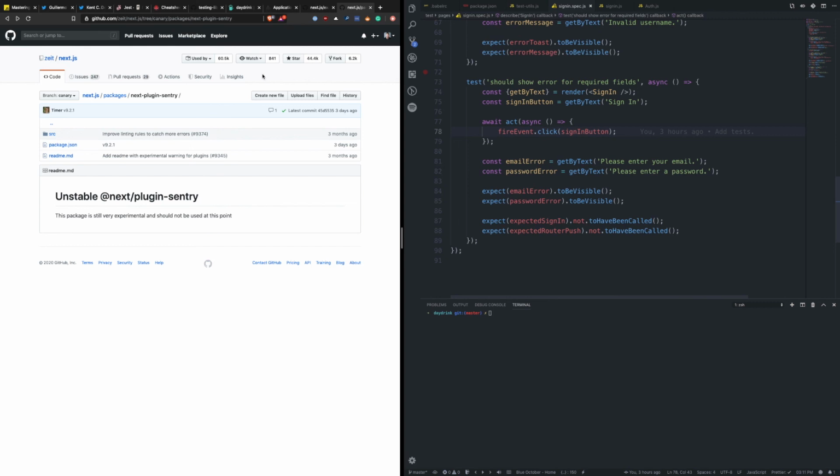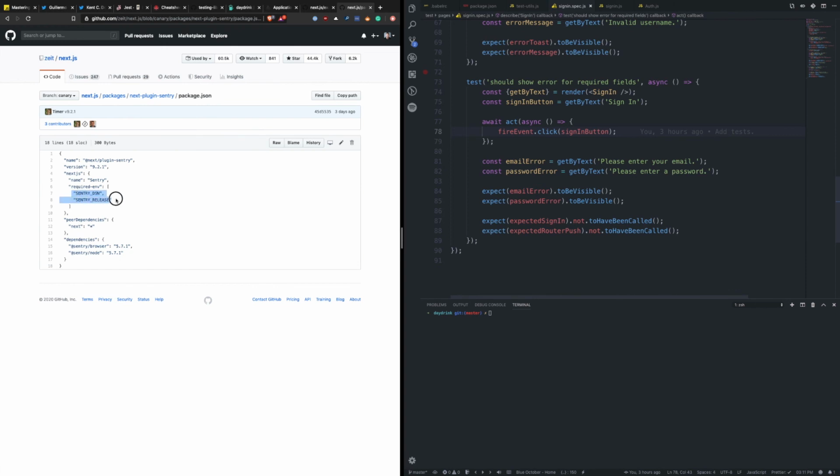So essentially how this will work is you would install this package, and then there's going to be a few different environment variables that you have to pass along. The DSN, which is like a unique identifier for your project. And then if you want to specify a specific release of your code inside of Sentry, you can do that as well.